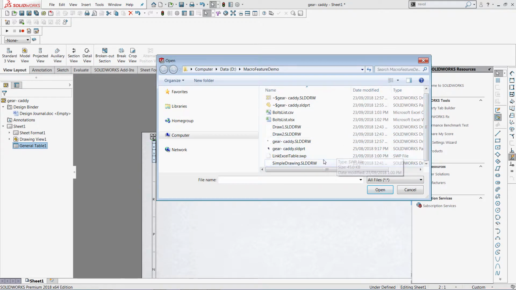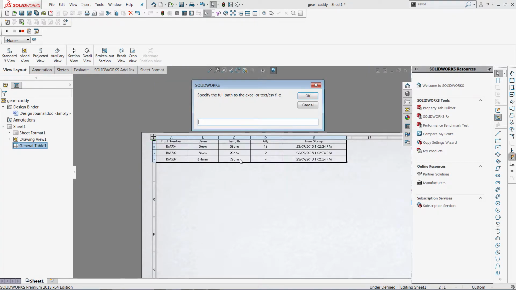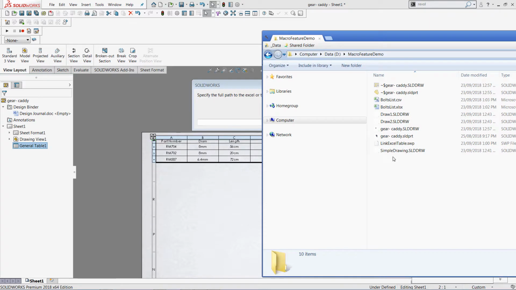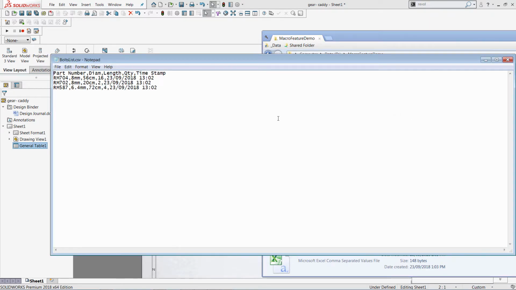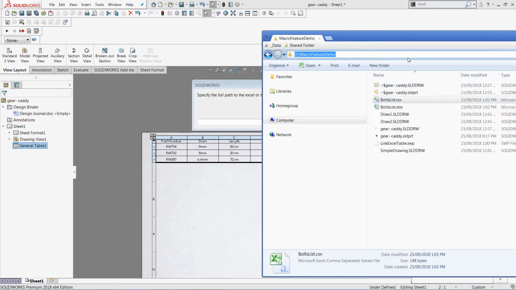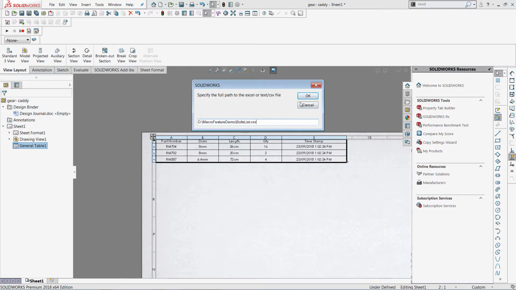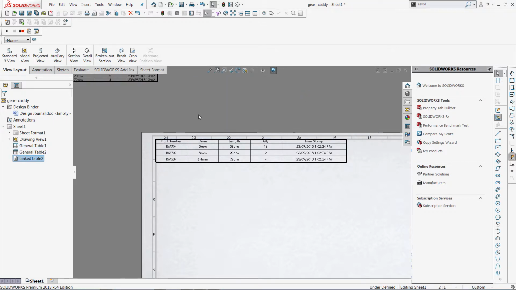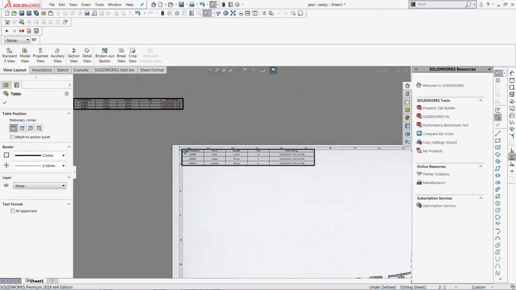So let me run it again. Now I'm just going to browse to my CSV file, which I just saved from Excel. As you can see, this is just a simple text file. So let me just select the file path. Okay, I do not need to specify the spreadsheet name, and you can see my table is inserted.